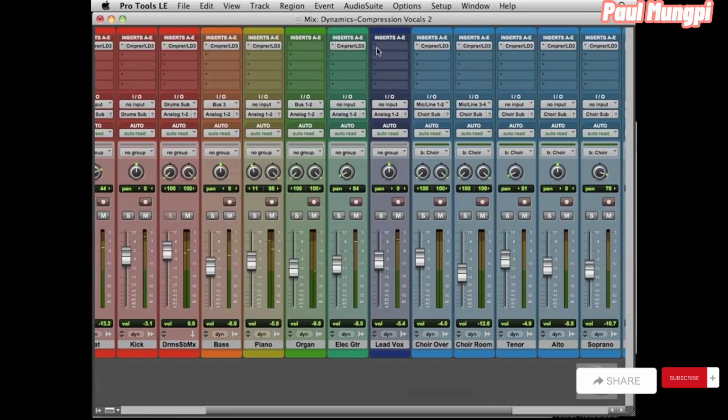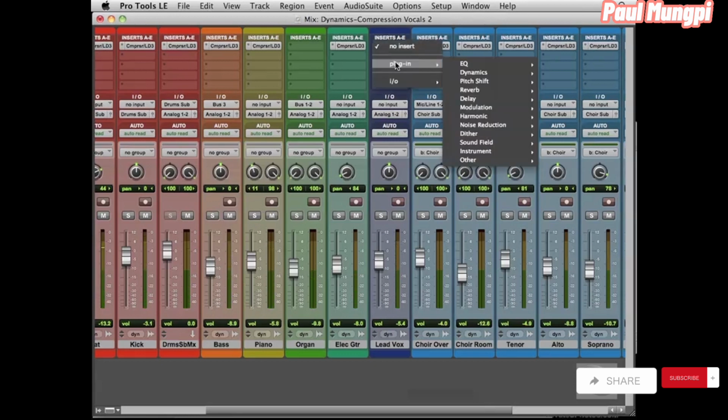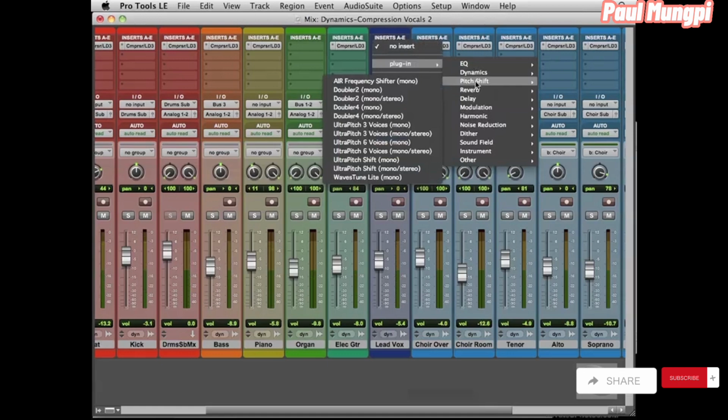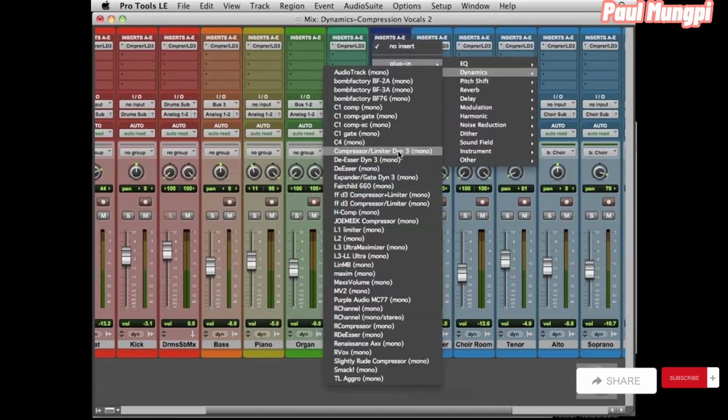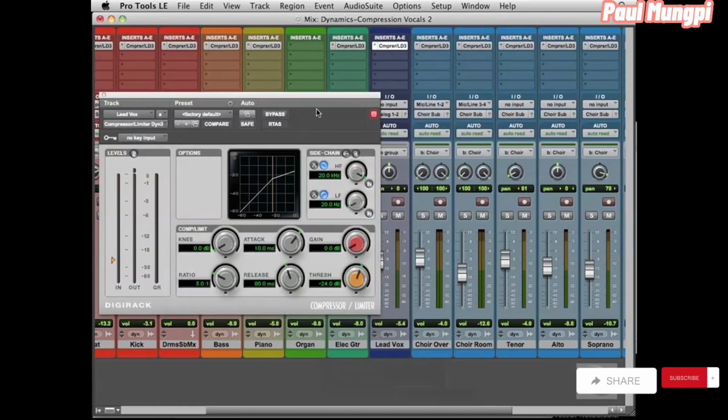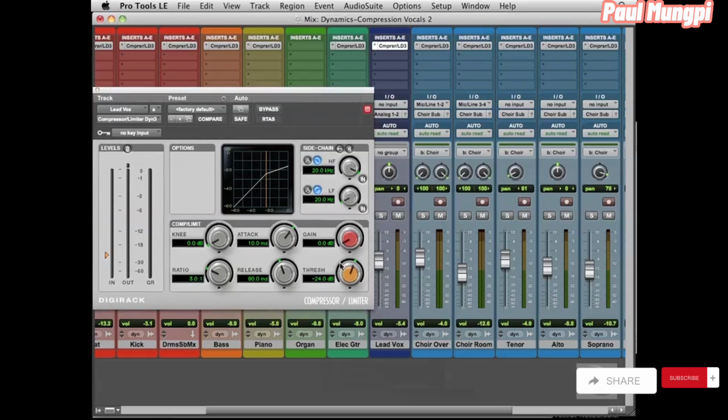Okay, so we're going to give her a little bit more control there. So we're going to do the same thing. Go to our dynamics, compressor limiter dynamic 3, and we'll start compressing her.